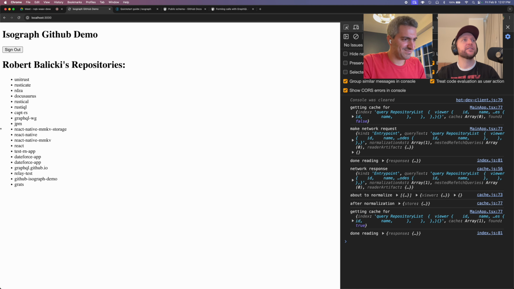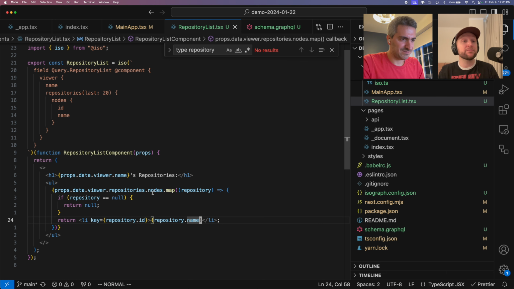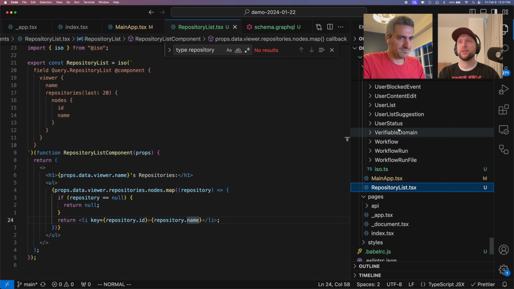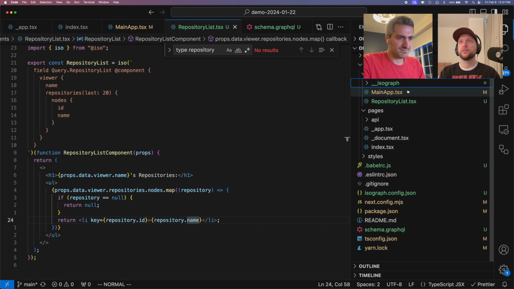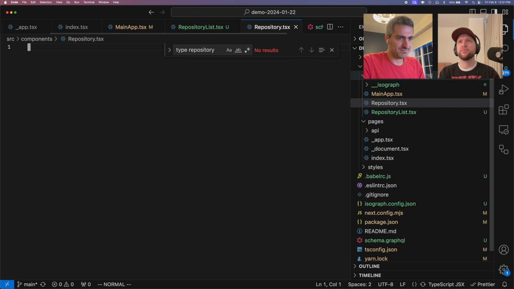So now we have this. One thing you want to do with React is break things up into subcomponents. Let's go ahead and define a new component called repository. All right, let's go ahead and close this. Let's call it new file repository. Yeah, just repository. That's fine.